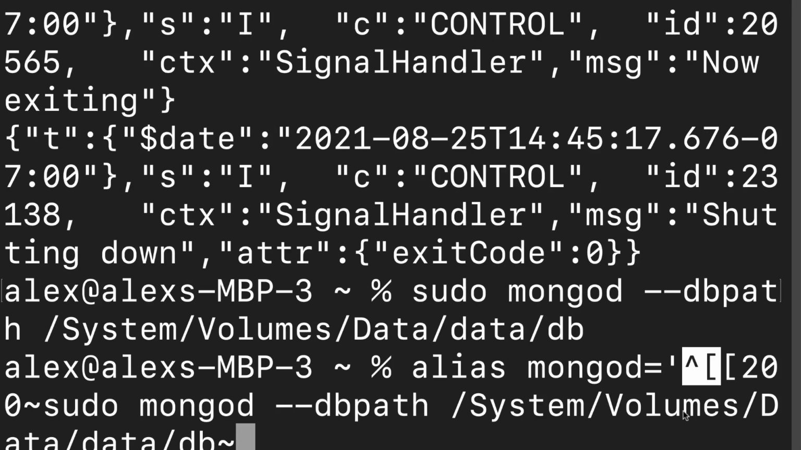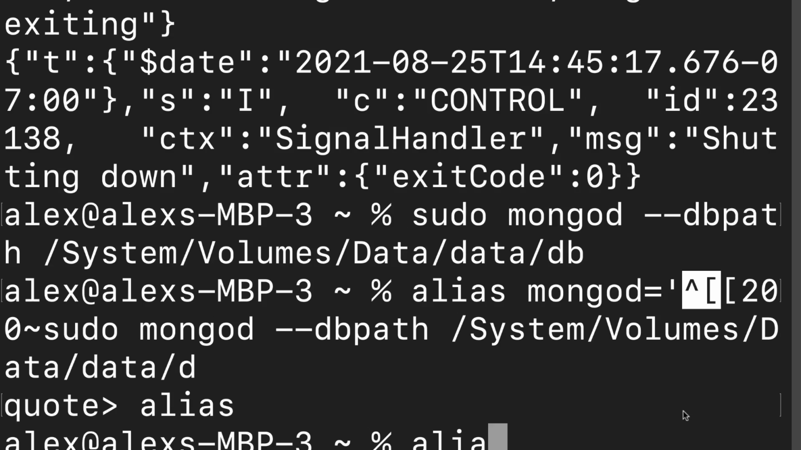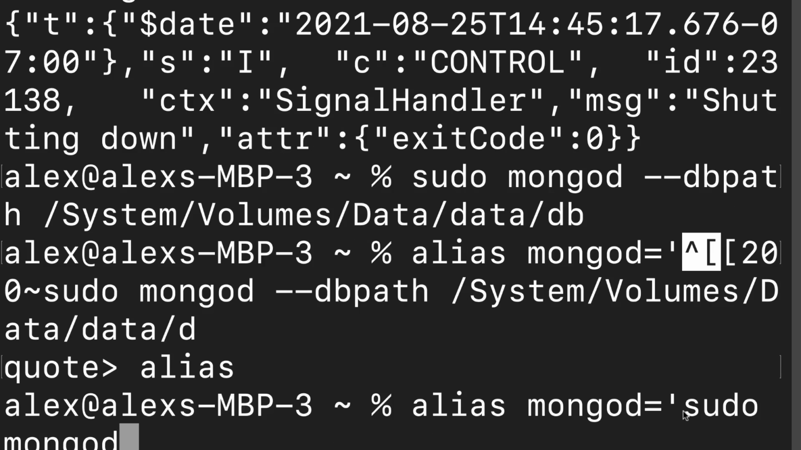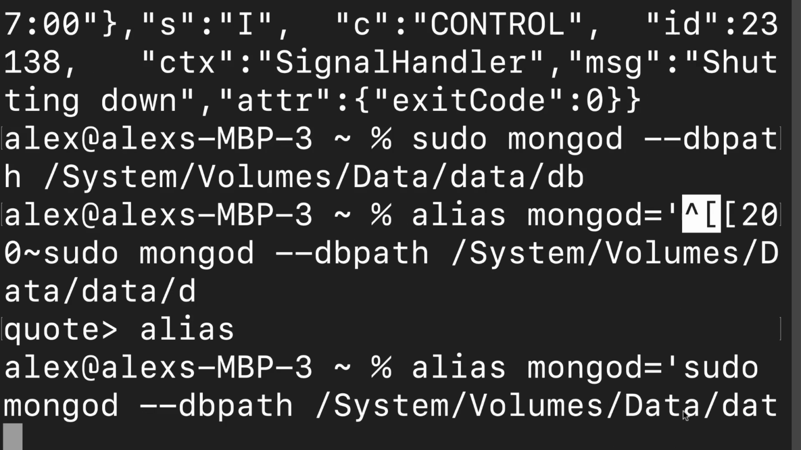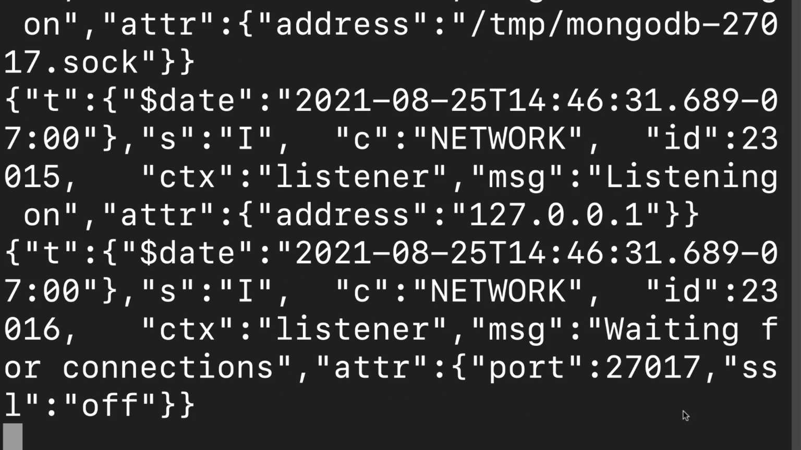Into the quotation marks, I'm going to paste in my command that I just used, and also sometimes it doesn't work, so let me just recreate this alias. I'll exit out of that and go to alias mongod. My copy paste didn't really work, so I'll just do it from scratch. We're using sudo mongod --dbpath at /System/Volumes/Data/data/db. We can hit enter, and now if we use mongod, this is just a shortcut.